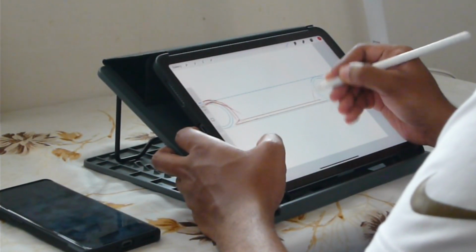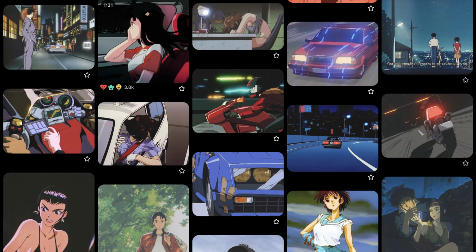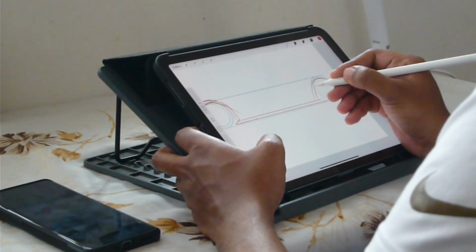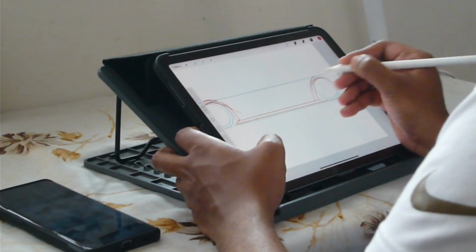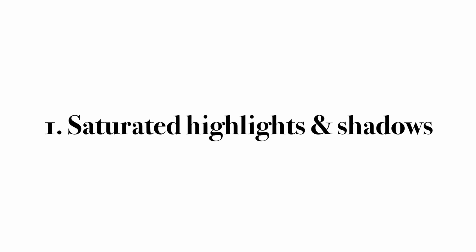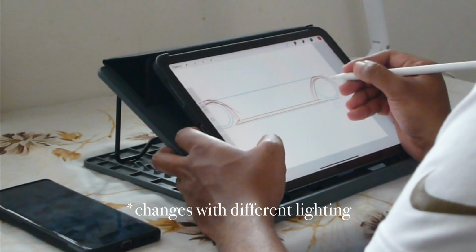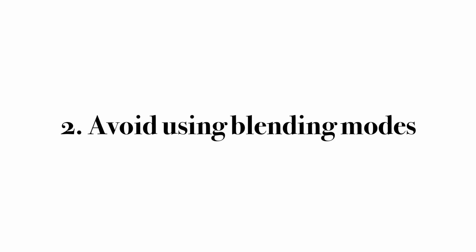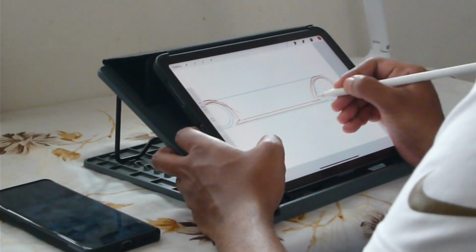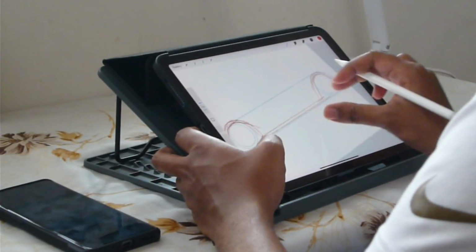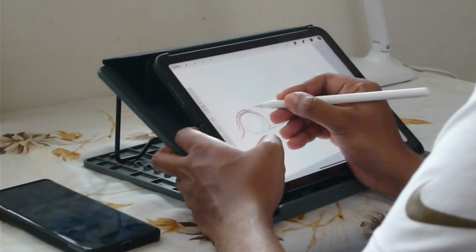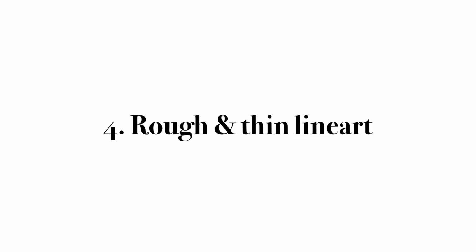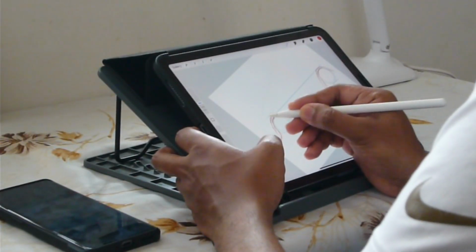And before I started this illustration, I created a Pinterest board and collected a bunch of screen caps to analyze them. And my initial breakdown was: number 1, color is everything. The highlights and shadows are not desaturated colors, but instead are the most saturated colors in the entire illustration. Number 2, avoid blending modes as much as possible. Use them only for shadows if necessary. Number 3, you need to know a little bit about color mixing. And 4, the line art is rough, thin and not very detailed.